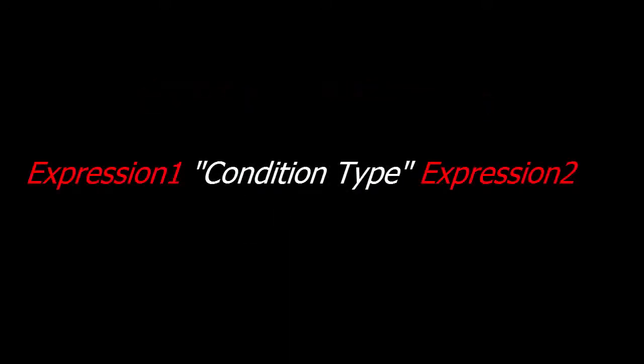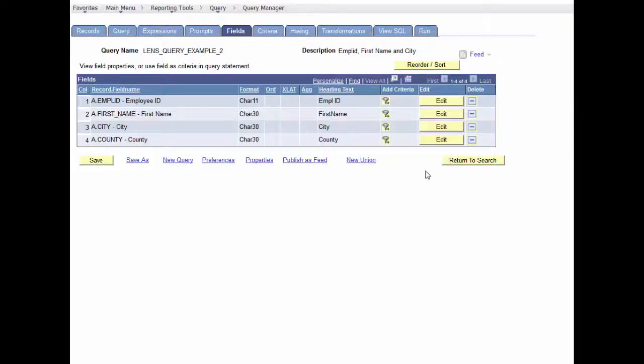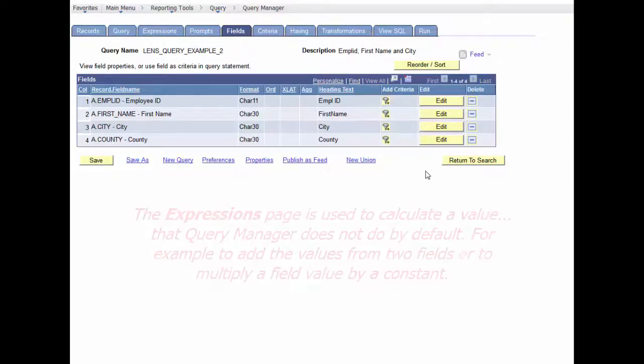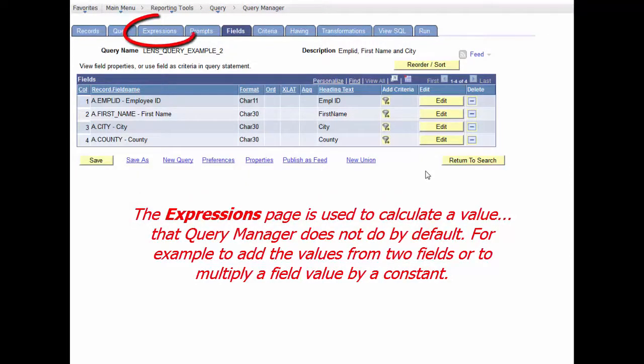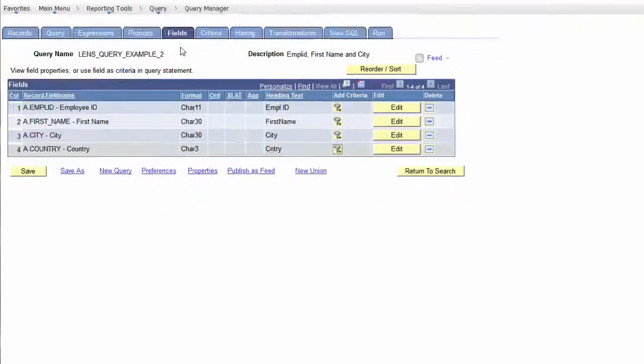Expression 1, condition type, expression 2, where the condition type is the comparison operator. Simply put, it is field list of countries not equal to USA. To avoid confusion, please note that these expressions are different than query expressions that are defined on the Expressions tab within the Query Manager. There will be more about this in later tutorials.